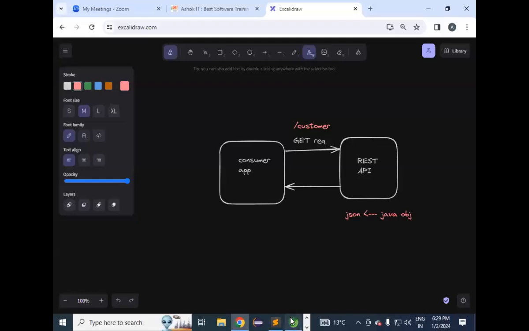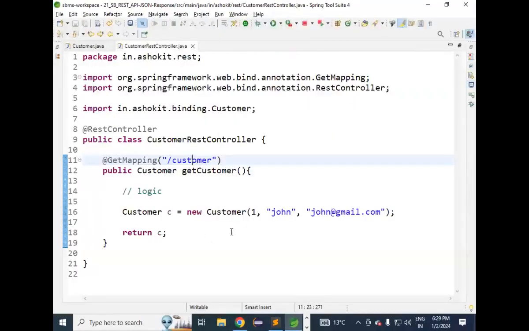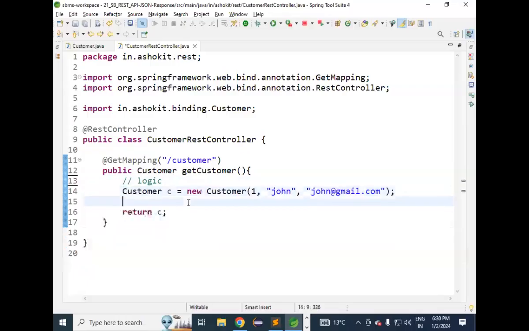Can we write one more method which will return more than one customer object? I want to get multiple customer objects, guys. How can I get multiple customer objects? A list of customers. I want to return a list of customers. Let me write that logic also.